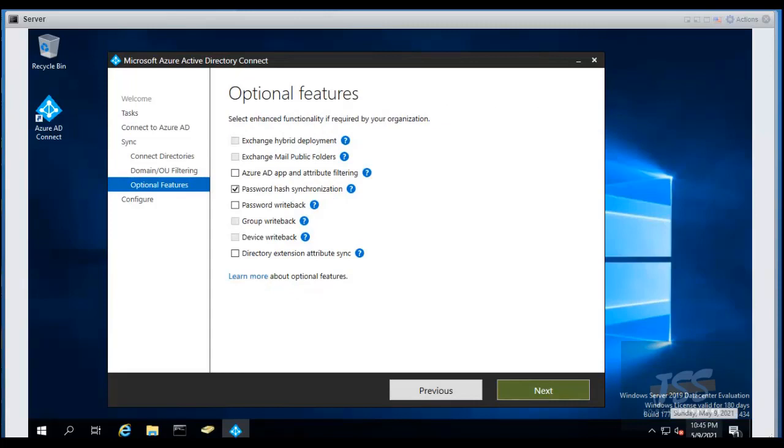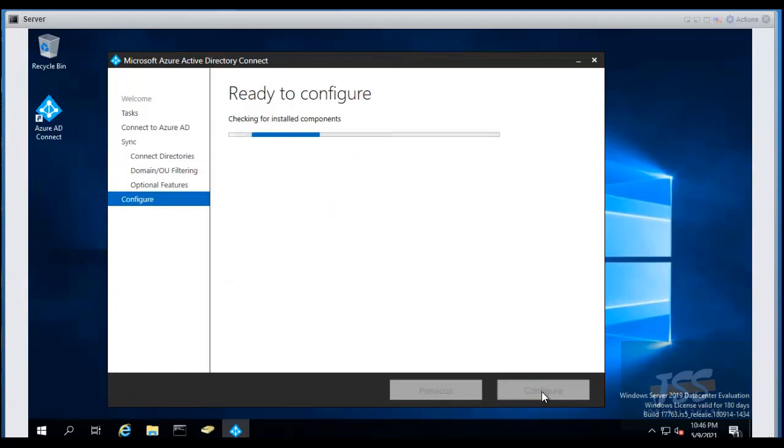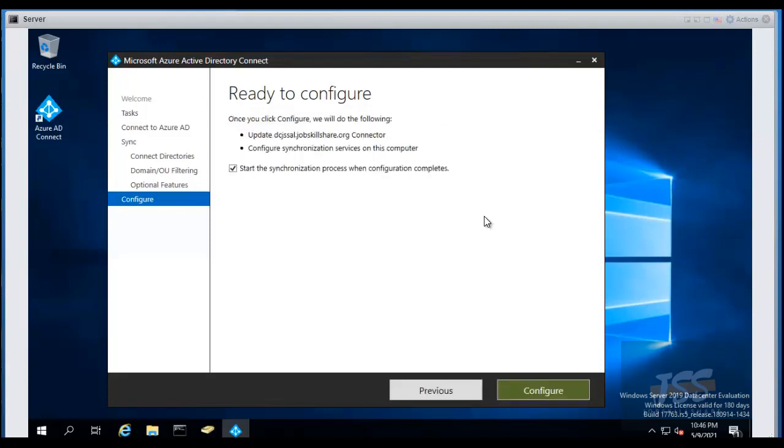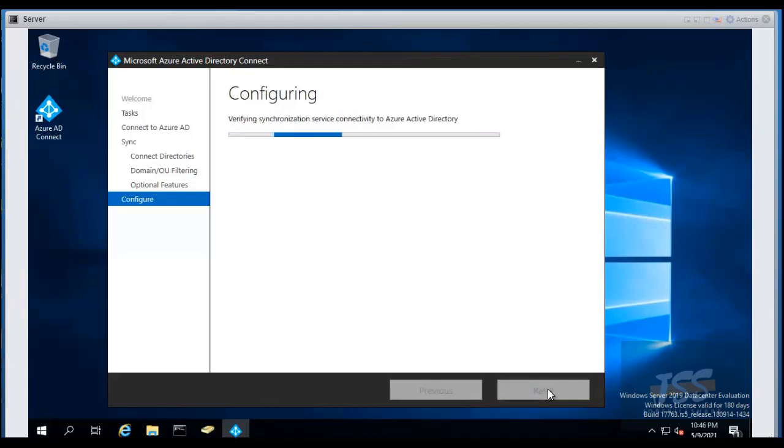Now on the optional features, we'll not change anything here and proceed. There you go, it is confirming things and checking for the install component, and it is making things ready to configure. Now on the ready to configure page, click Configure, and there you go, it is verifying the configuration, and then it will start synchronizing your on-premises Active Directory server with Azure.